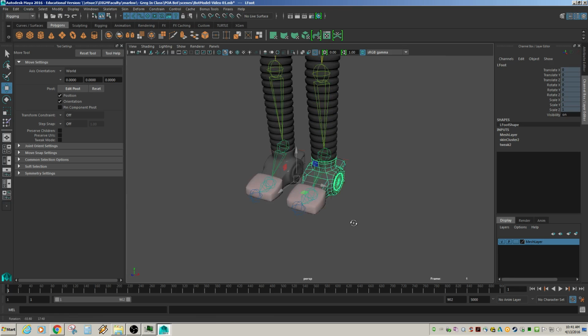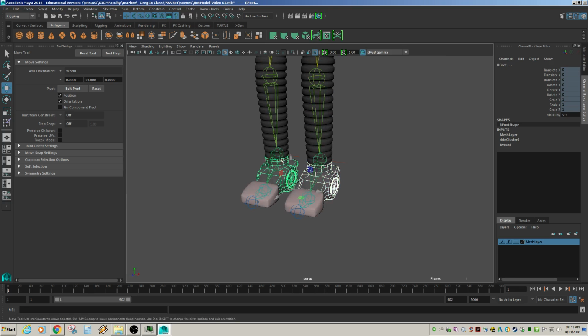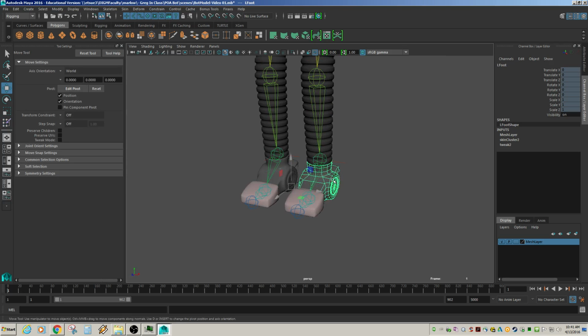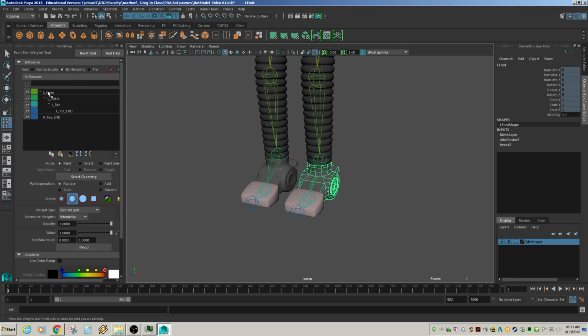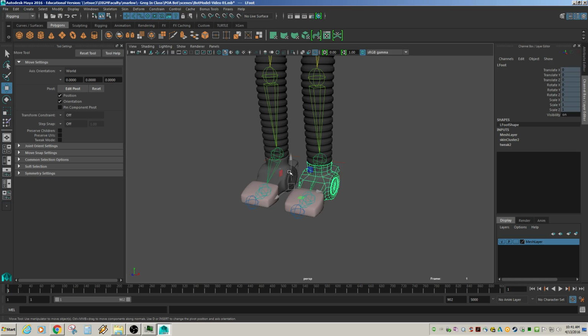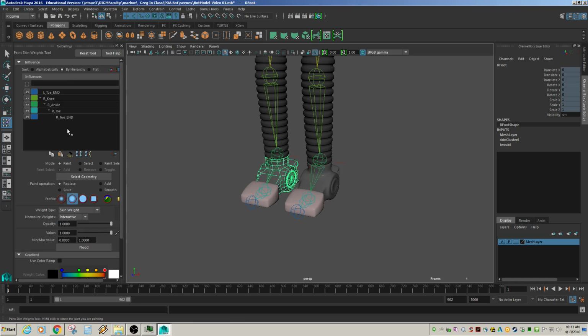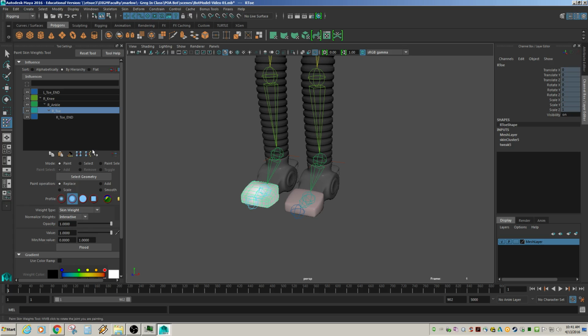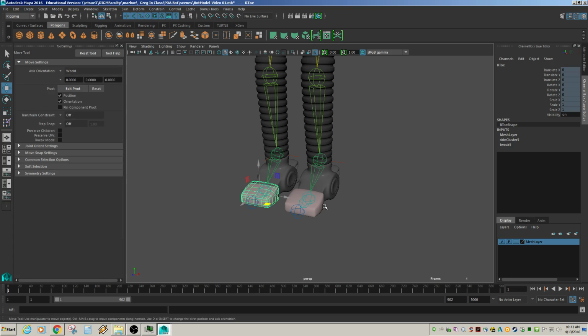And again, probably the same with these guys. So I would right click, paint skin weights. Actually, I'm going to have to do these one at a time. My bad. Paint skin weights, and I want to flood that to the left ankle. Right. Flood that to the right ankle. And then in terms of the toe, I'm going to right toe, flood that.